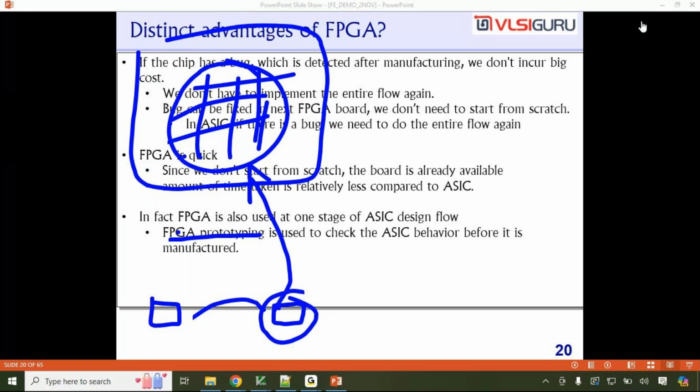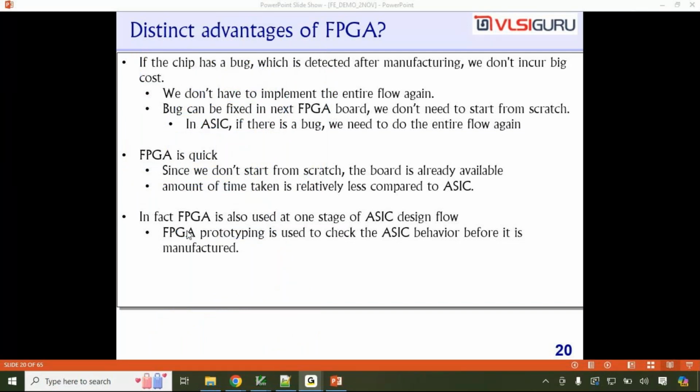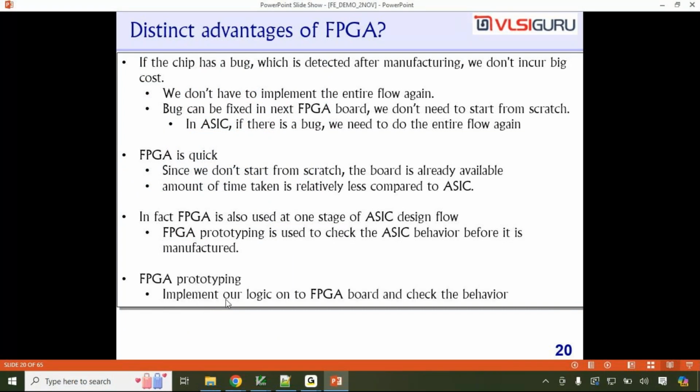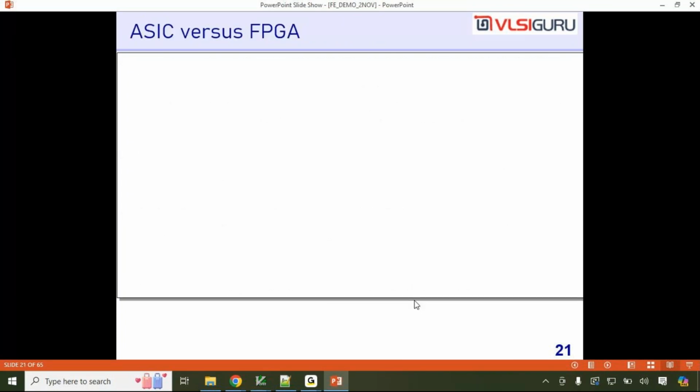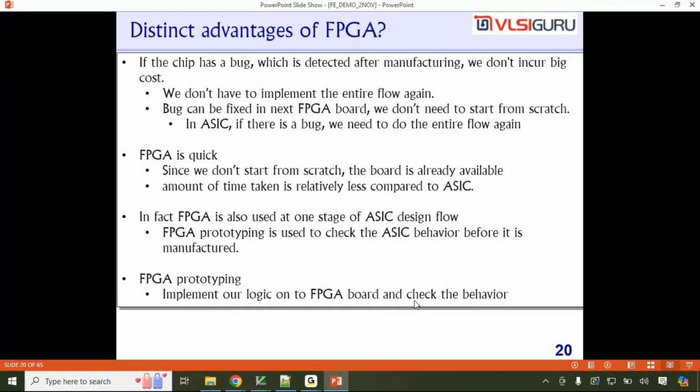Understood? That process is called FPGA prototyping. What is FPGA prototyping? Implement the logic on an FPGA board and check the behavior. Have you got the idea about what is ASIC, what is FPGA, all that? Do all companies work in ASIC only? Do all work in FPGA? No. It is specific to their requirements.